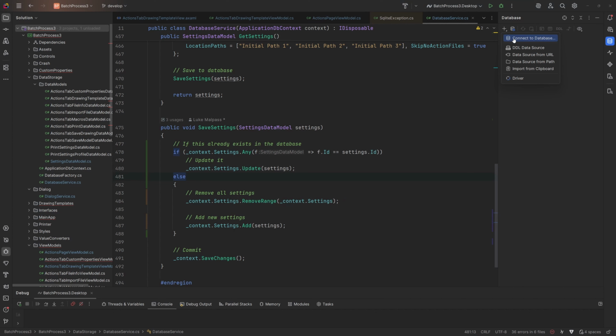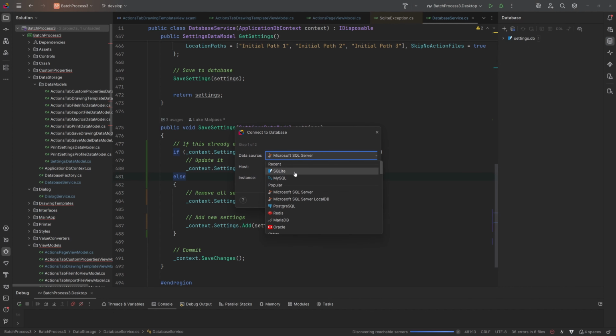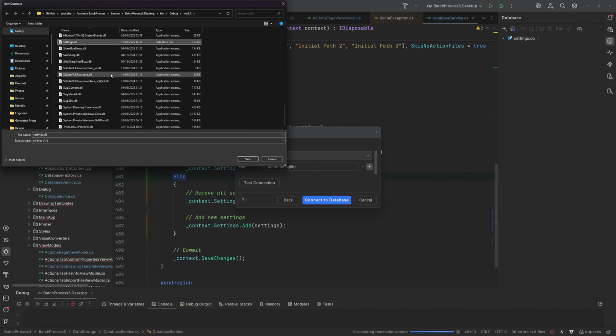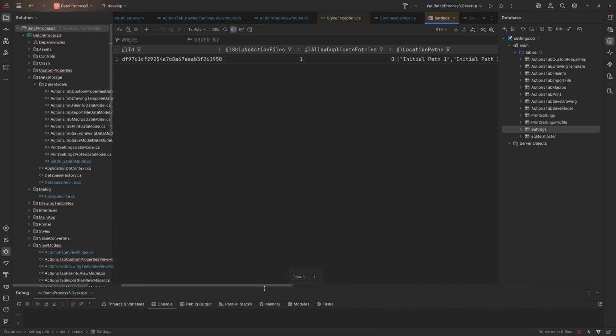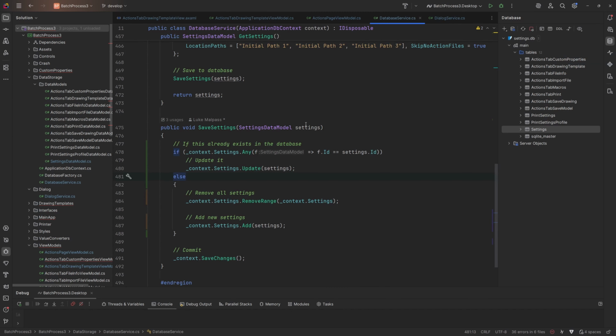So you can click plus, connect to database, add manually, select SQLite, and then you can do the plus to browse for the file, go into the build folder and select the settings. This will get you this database in the side now conveniently. And then we have, was it settings it was in? So if we take a look in settings, there you can see the path has been saved, a single path. So we know the save is now working.